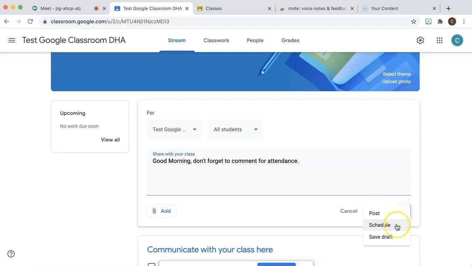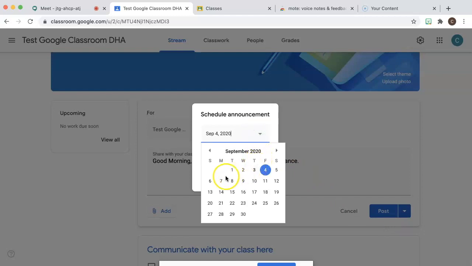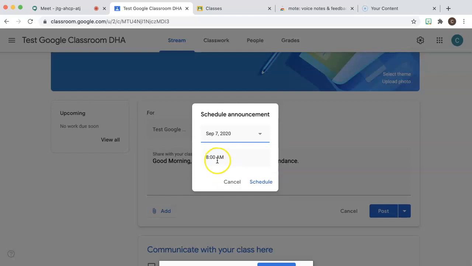Instead of posting, you click on this blue arrow that brings a drop down, and you can click schedule or save as draft. When you click schedule, you can give it a date to schedule in advance. So you don't have to do this on Monday the 7th. It's already scheduled for me and it'll post at 8 a.m.